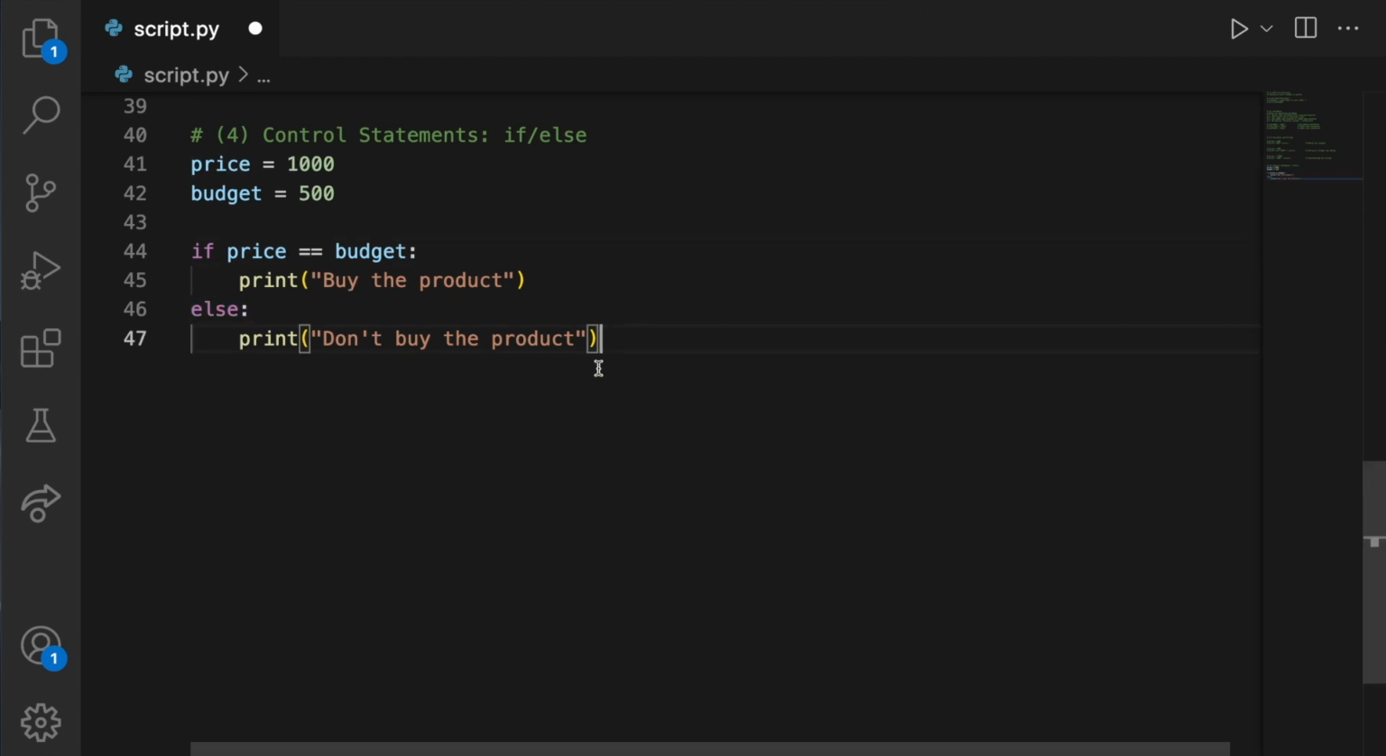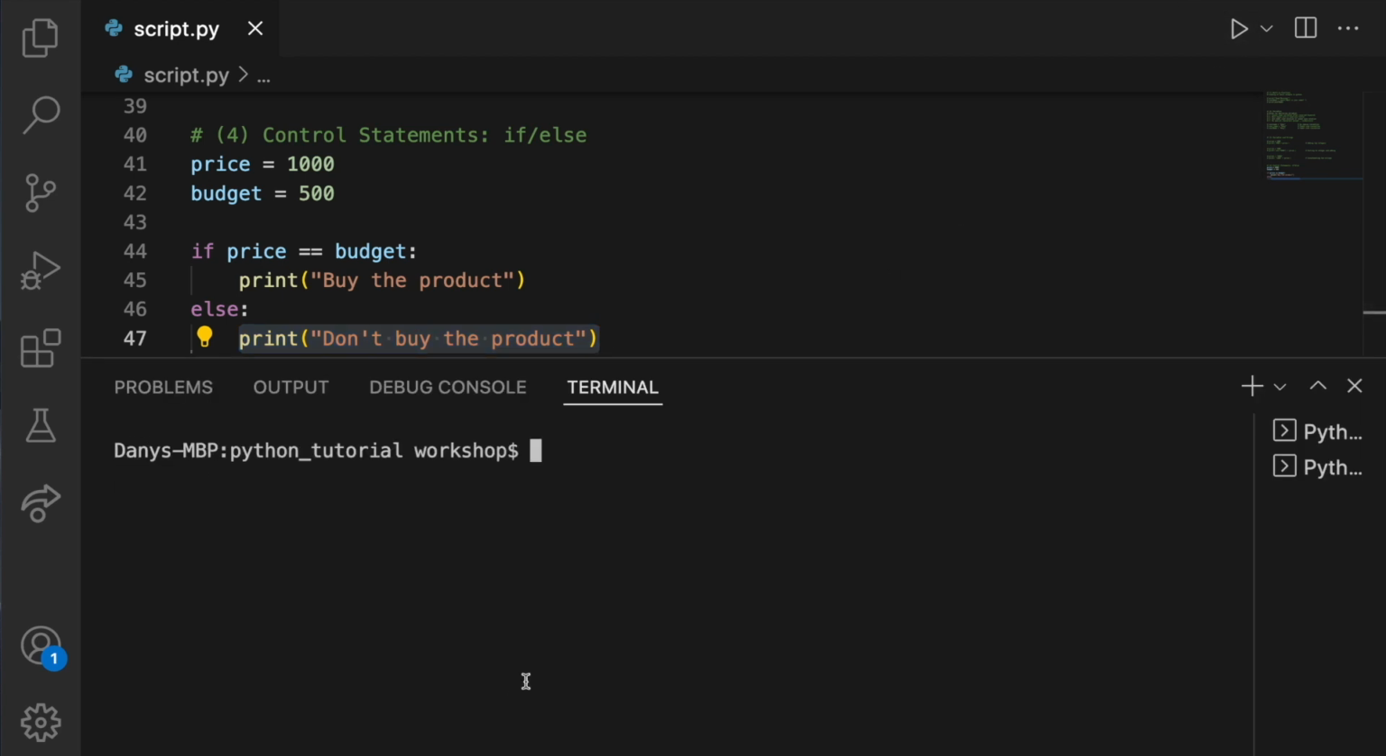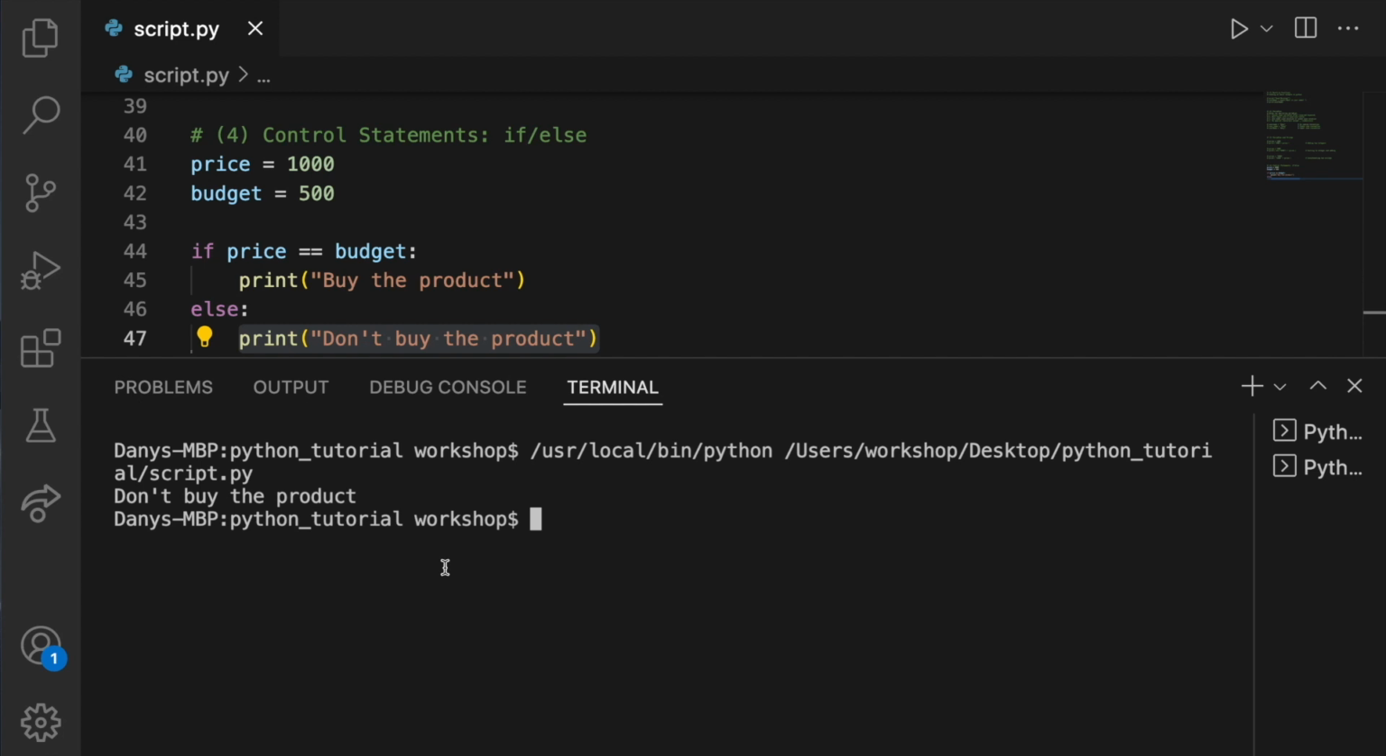So here's how Python will process these 4 lines. It will process this line. It will go, okay, is price equal to budget? Let's see, price is 1,000, budget is 500. Are they equivalent? Well, they are not equivalent. Since they are not equivalent, this statement, which belongs to that if statement, will not be processed. So Python will skip this and then move on to the else statement. And we'll end up with don't buy a product. If you run this quickly, you'll see that is the case. It says don't buy a product.